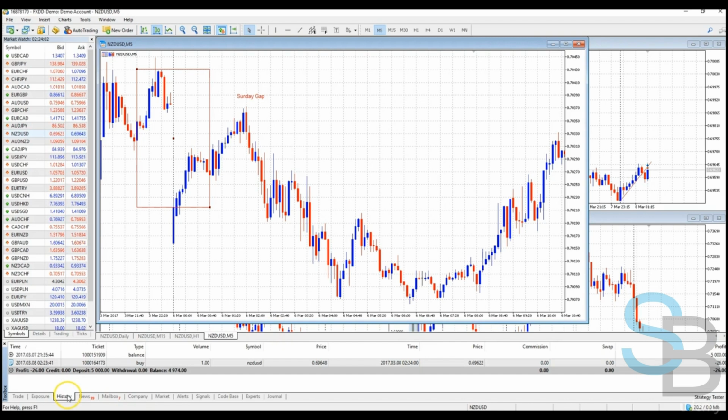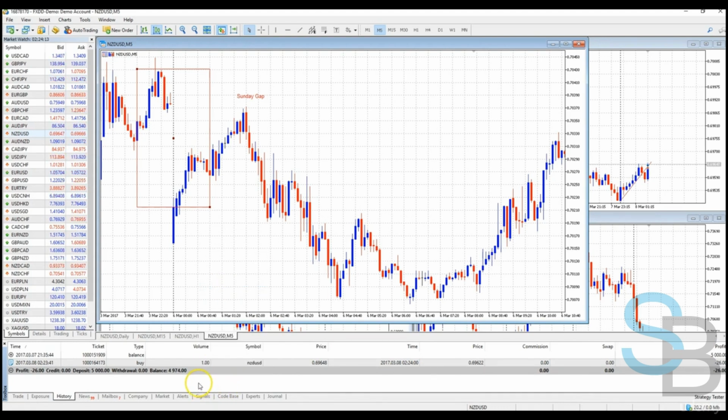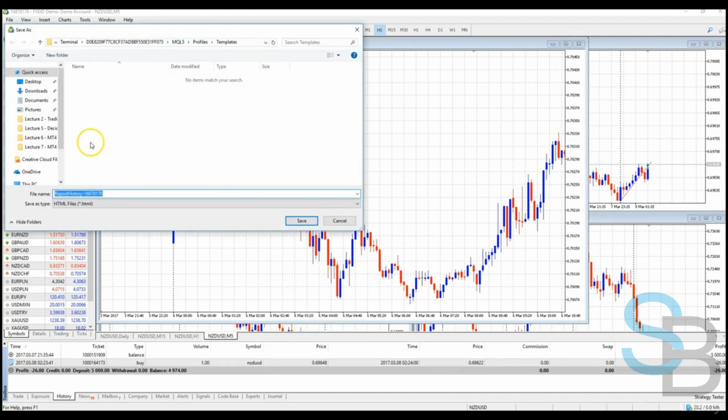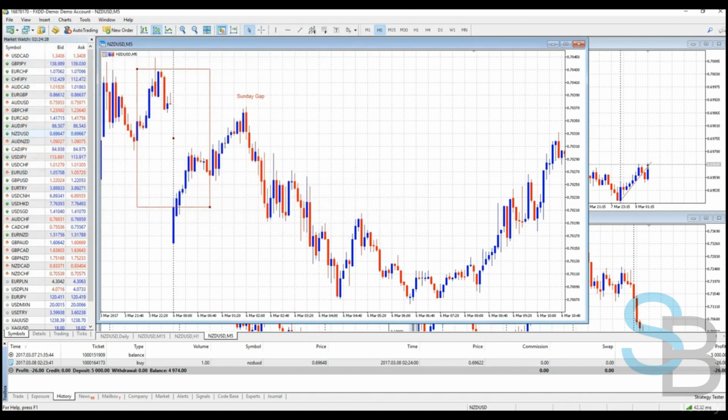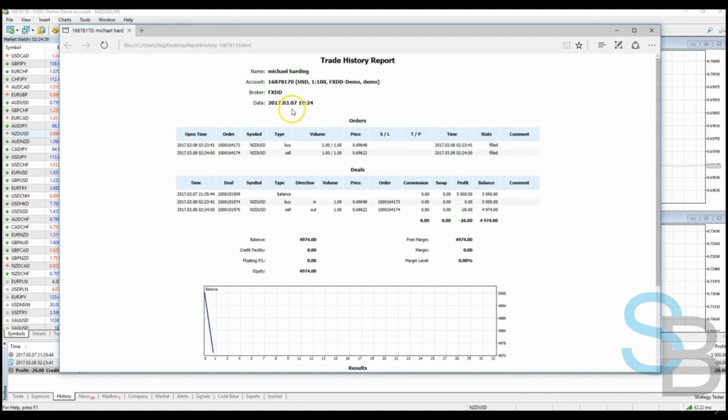So now if we go down to the history, we see that we have some trades here, or just one trade. And if I just right click, I can select view all history, and then afterwards I can just go to reports, and I can open up the report in HTML browser. So I'll just save this to my desktop, and as it's saving, it will ask me if I want to open it up in Microsoft Explorer, and there we go. And now I'm able to see my trade history.